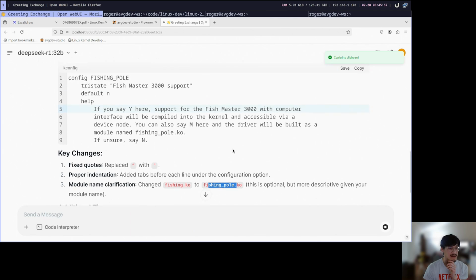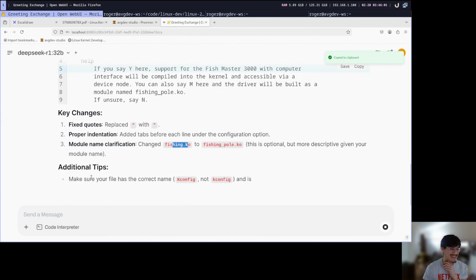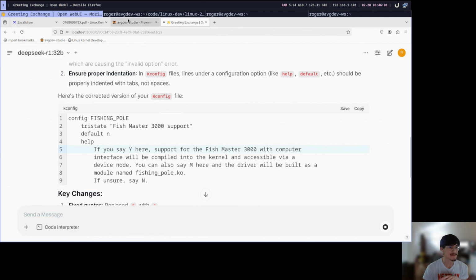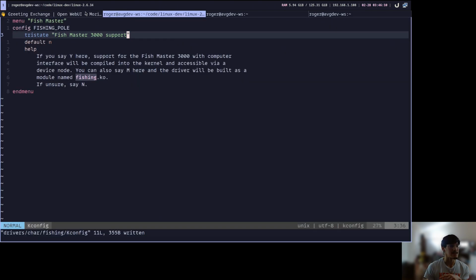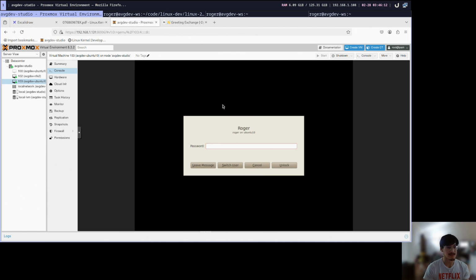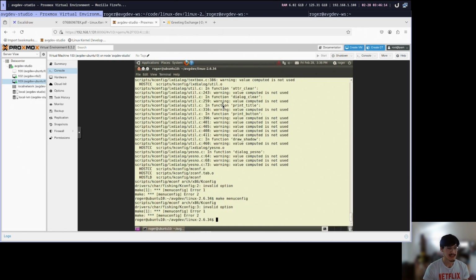Why? We did call it phishing KO. Oh, it is because it's an LLM. It's not real. Okay, so anyway, this is additional tips. I'm pretty sure we got it right. Still processing, but I think this will fix it. So yeah, let's try to do the make menuconfig thing again. Okay.